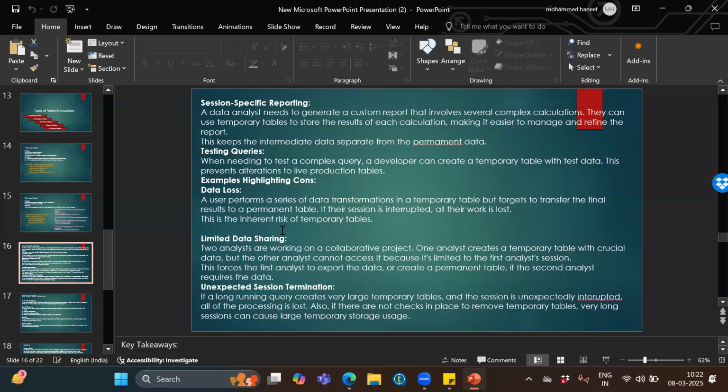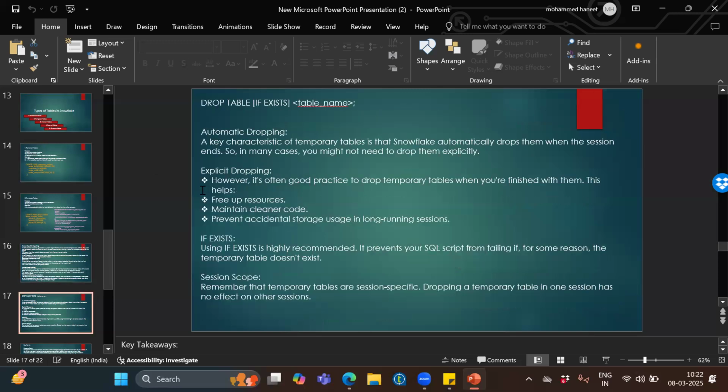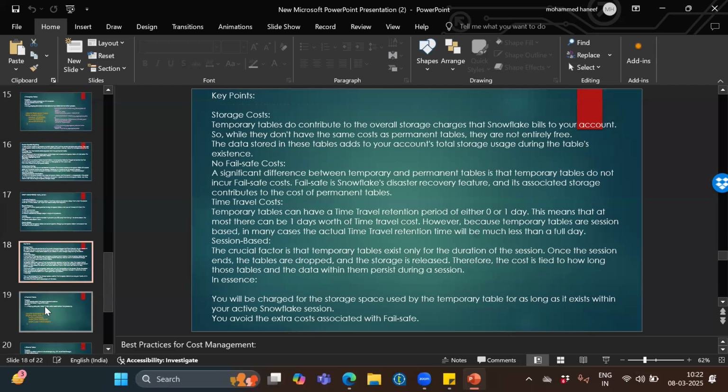And the main advantage here is cost, which we need to check. If you see here, pricing. So for the temporary table, the cost contributes to the overall storage charges that Snowflake bills to your account. Here, especially, they will not charge for permanent storage the way they normally charge.